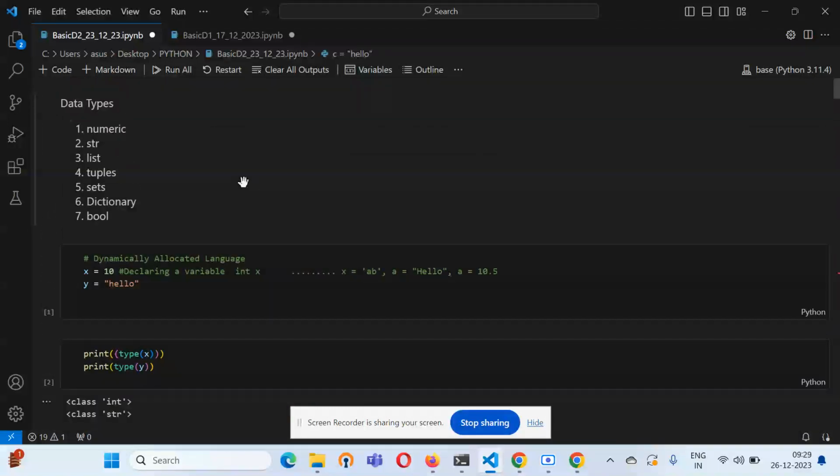Today we will try to understand the data types. What are data types actually? There are numeric, string, list, tuple, sets, dictionary, bool. All these are types of data types which we'll go through one by one. I think you know str is for string. The string means alphabets. Numeric means numbers. So first let's discuss one and two, then later in the next class or in the same class we'll do 3, 4, 5, 6, 7.